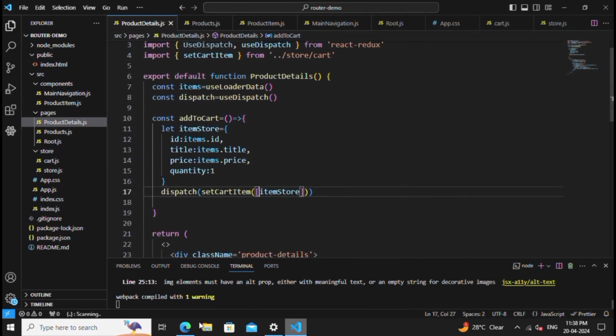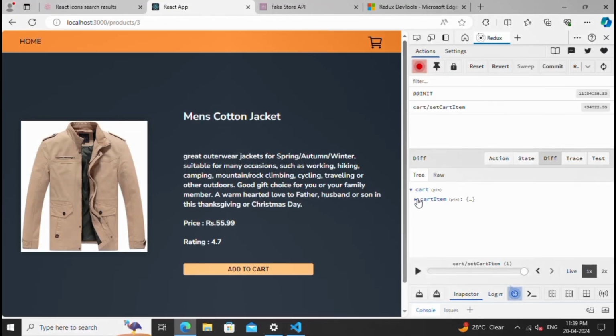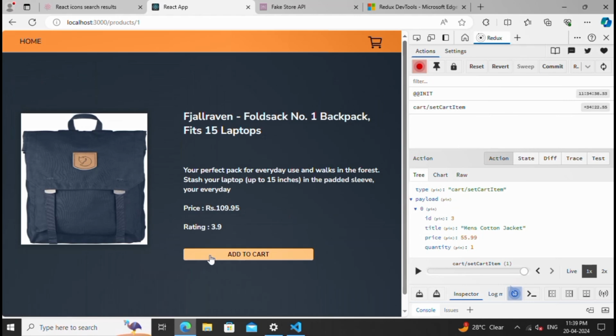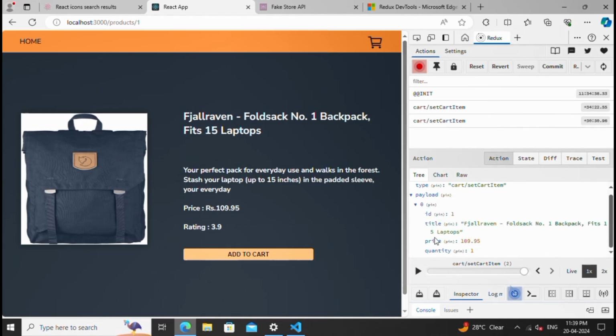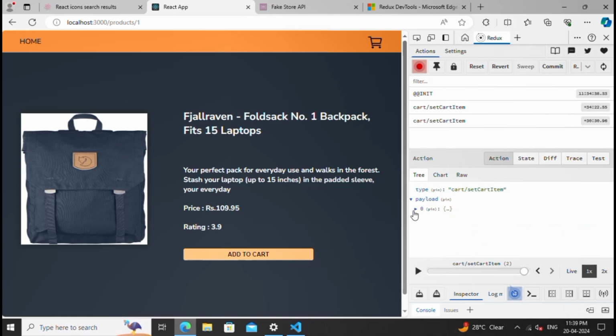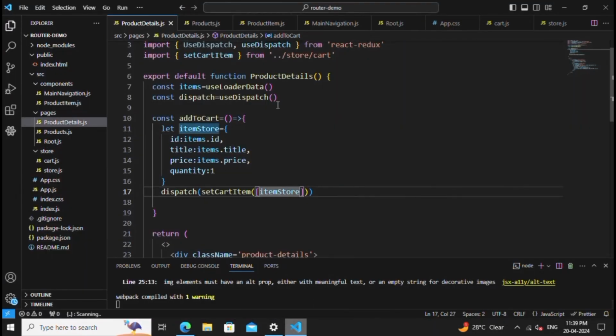Let me remove the spread operator. Now if I click on the add to cart, here you can see we are getting the data: ID, title. In this action we have the property payload. Here we are getting the data: ID, title, price, quantity. Let me add another item, first item add to cart, but here you can see the previous data is lost. We can't see the previous one. We just add the new one.